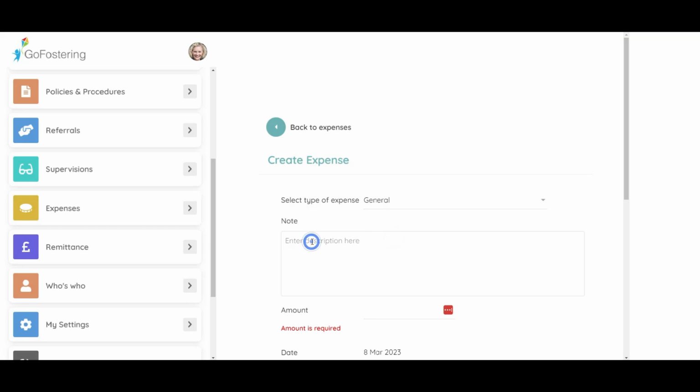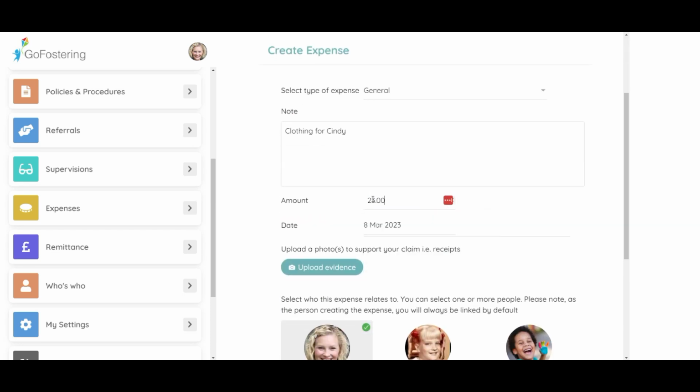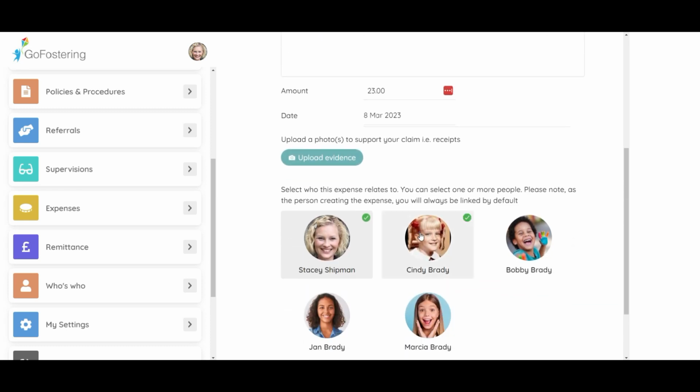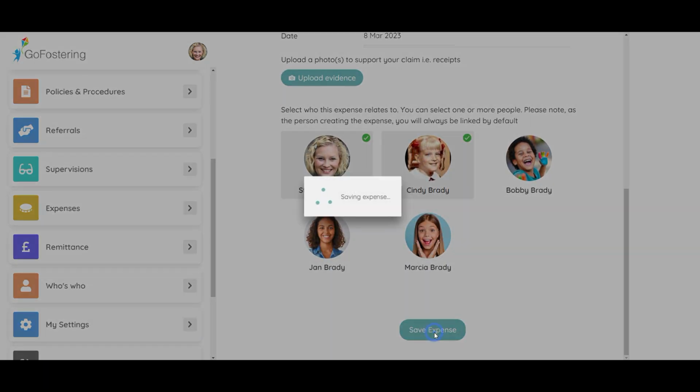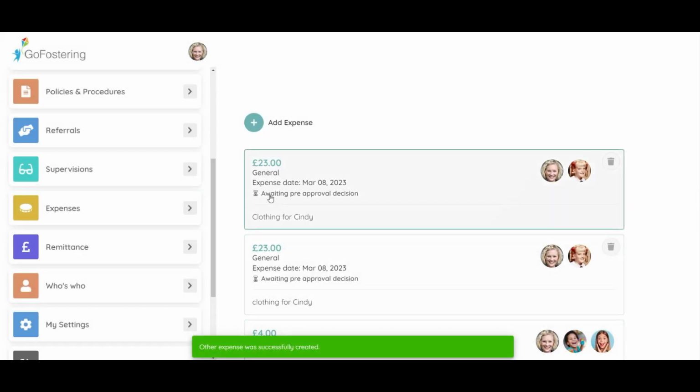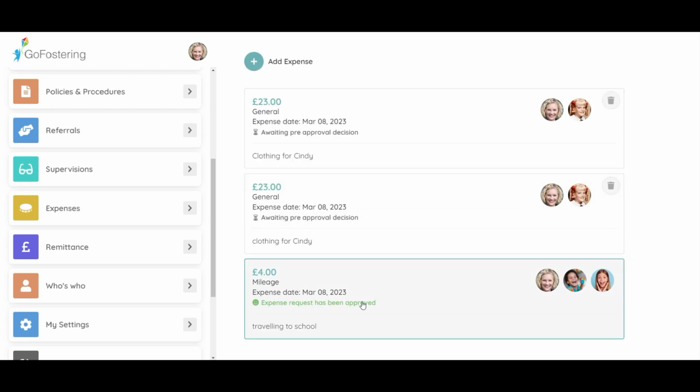So we say it's a general expense, we say clothing for Cindy. We put the amount that we spent, the date we spent it, and I can use this button here to activate the phone on my device or go to my files to upload a picture. So if you're doing this from your phone, it's really nice and simple, or I can go into my photo library if I've taken a picture separately. And then all I do is click Cindy's picture, save expense. And you can see here that this expense is waiting for approval. Here's one that's been approved and it means that you'll be paid for it.